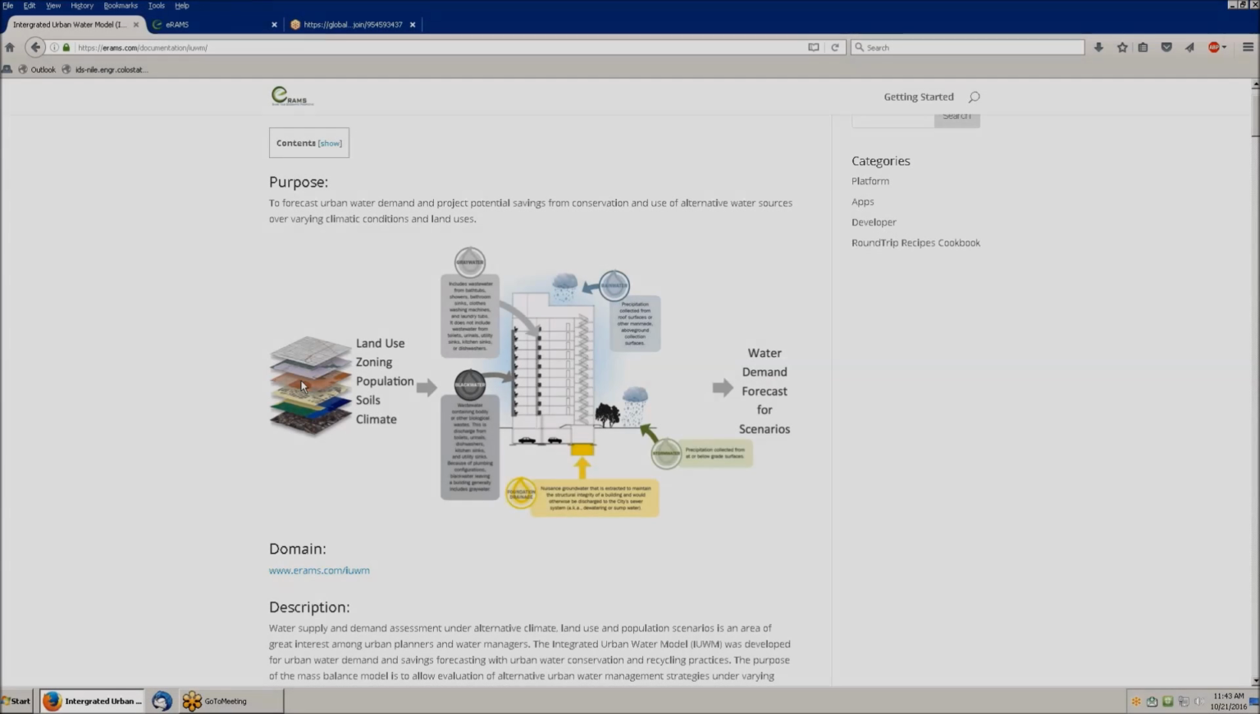Okay, so this is a demonstration of the Integrated Urban Water Model, or IUWM. The purpose of IUWM is to forecast urban water demand and potential savings from conservation and use of alternative water sources over varying climatic conditions and land uses.